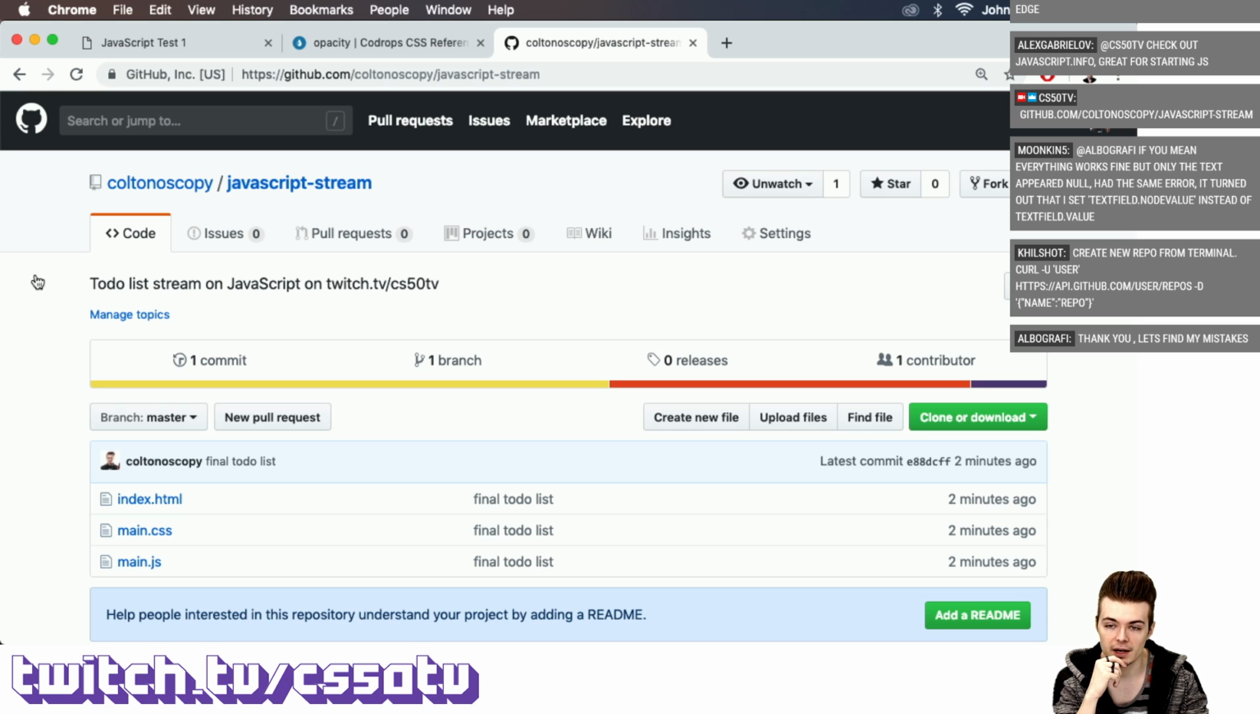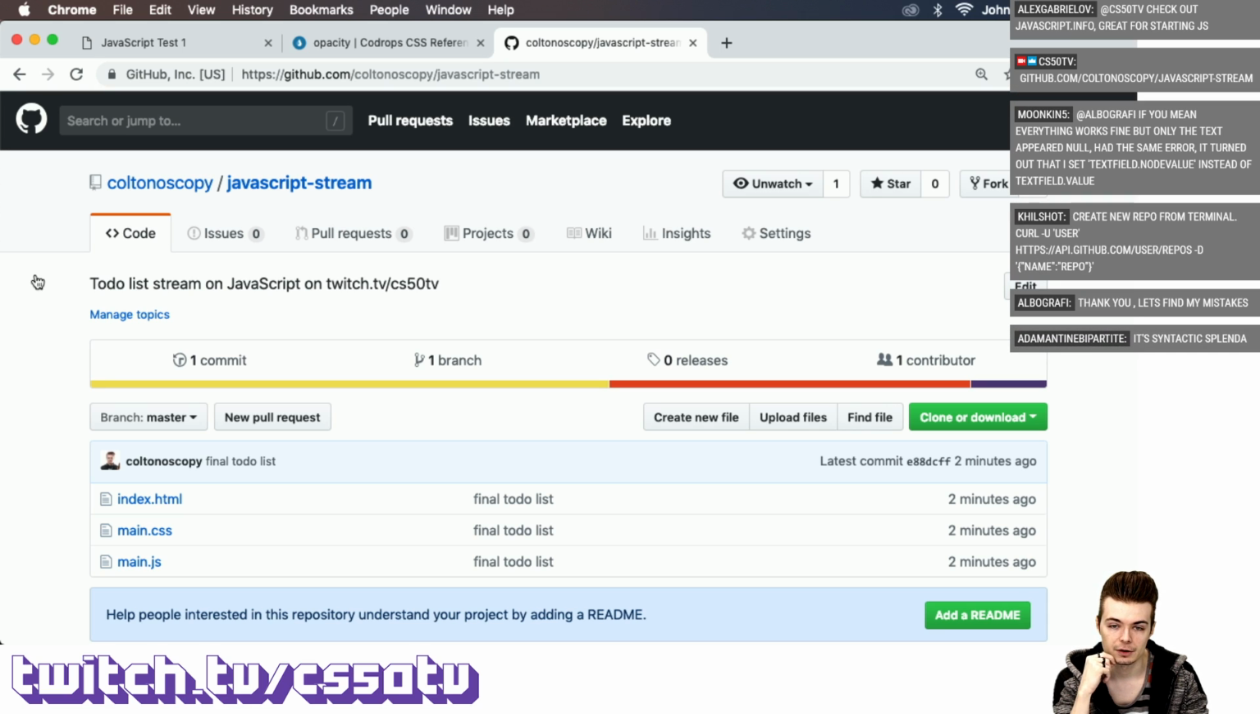If you mean everything works fine, but only the text appeared null, I had the same error. It turned out that I set text field dot node value instead of text field. Oh, I see. Right. Yeah, that's what I did too. Thank you. Let's find my mistakes. Syntactic Splenda. Yeah, there you go. That's fair.